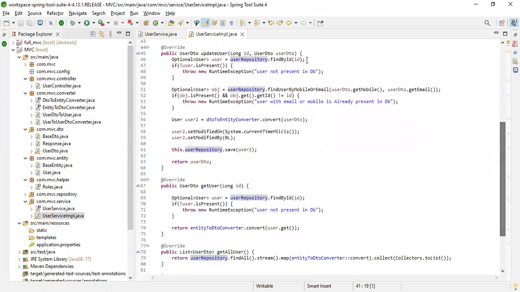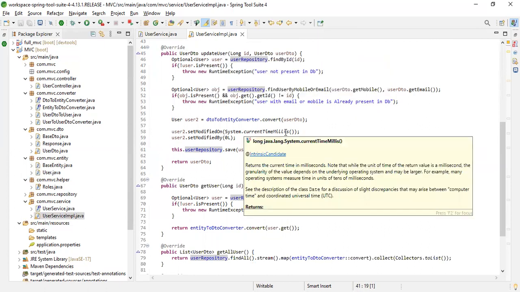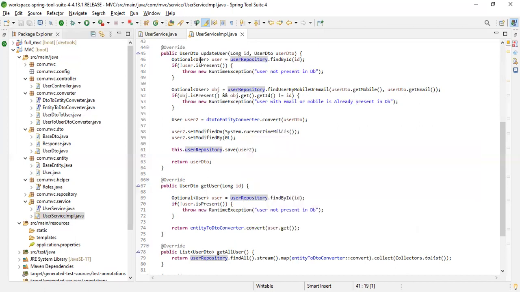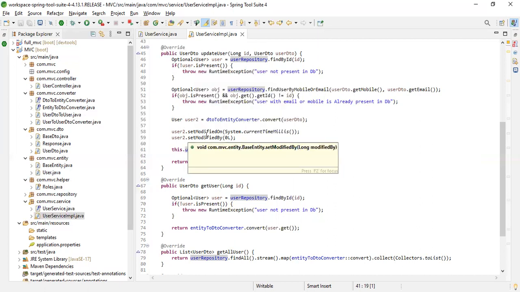Now next is update user. Now I want to update the user. Yes, user is already present in DB. So first of all, I will get that user, whether the user is present with that ID or not. If the person is not present, then I will give an exception that the person is not present in DB. So you cannot update the user. Instead of that, what you can do, you can save the user. You can register first of all.